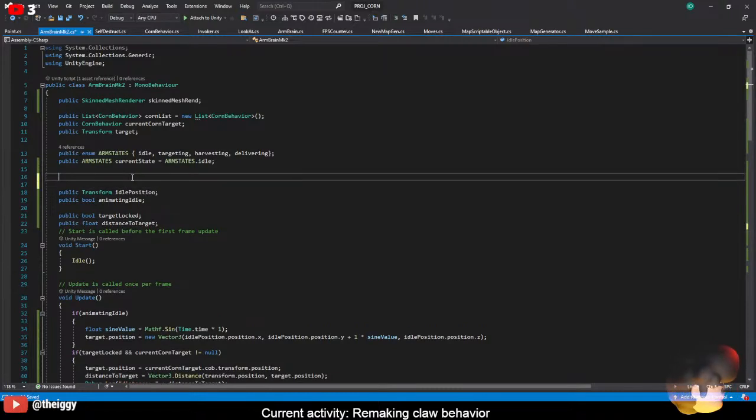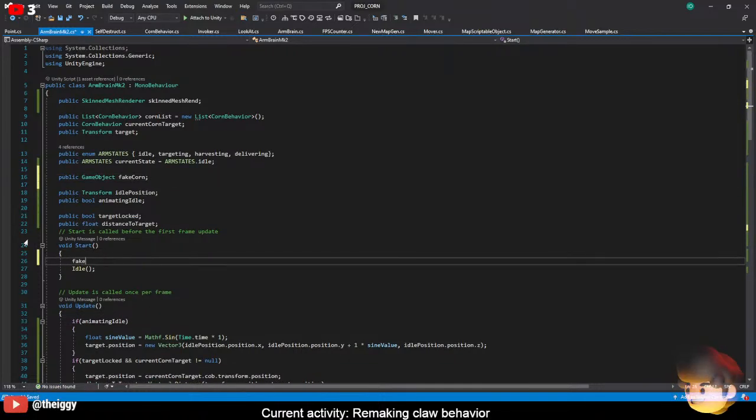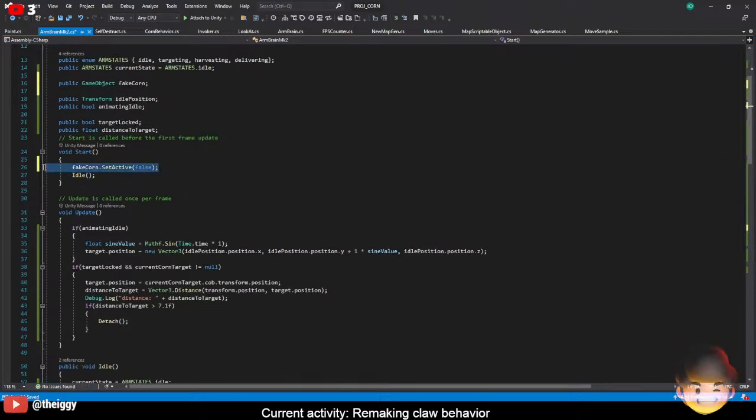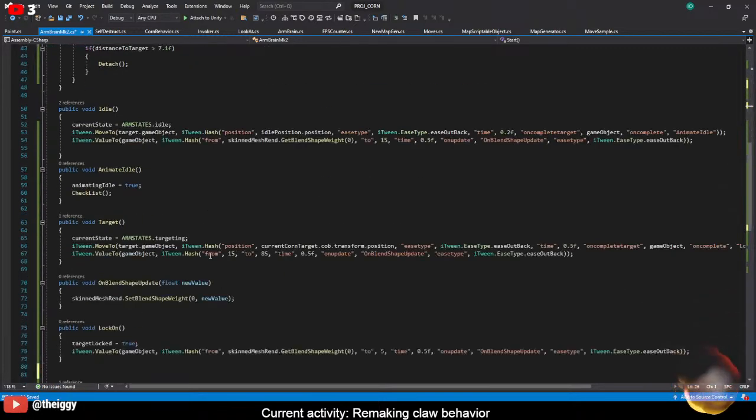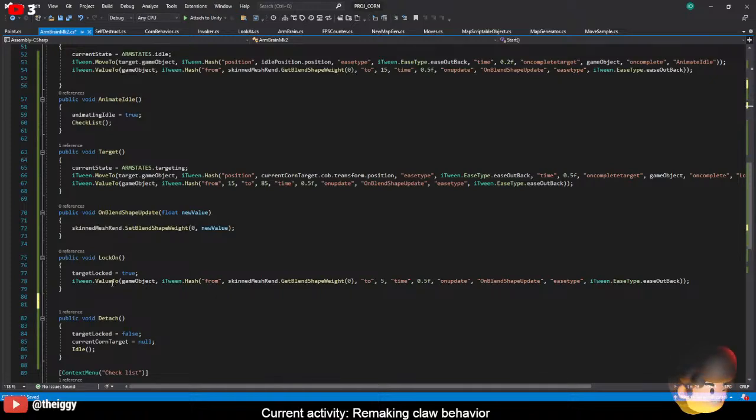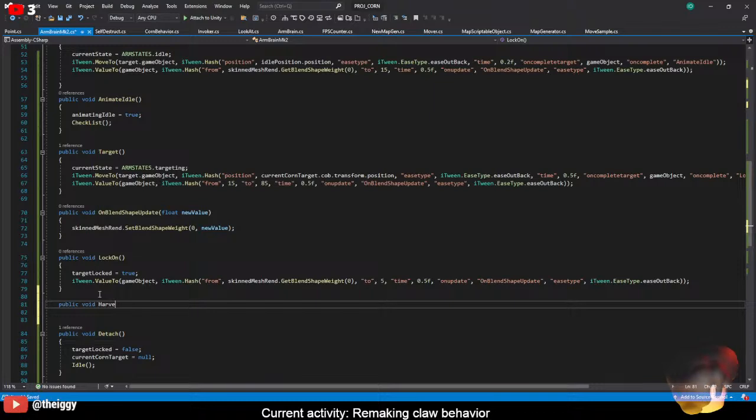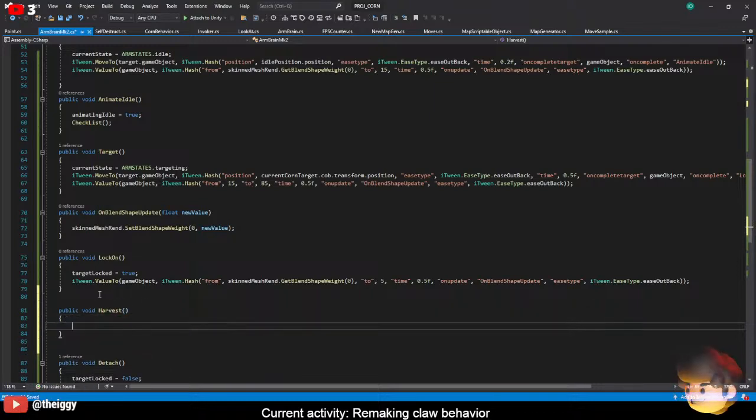And then we're going to have a variable, public game object fake corn. So at the start, we're going to do fake corn.setActive false. However, once we lock on, and once we finish this animation here to snatch it, I'll have a function called public void harvest. And we're going to set it to true.